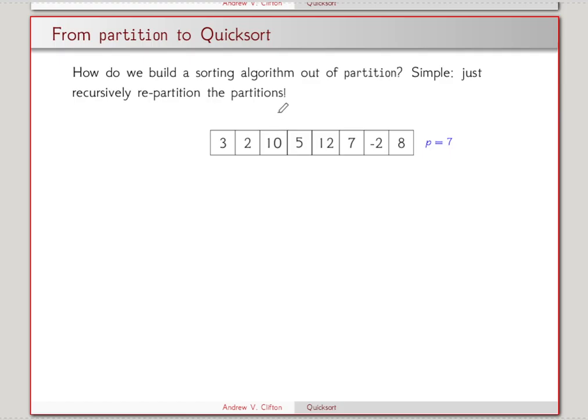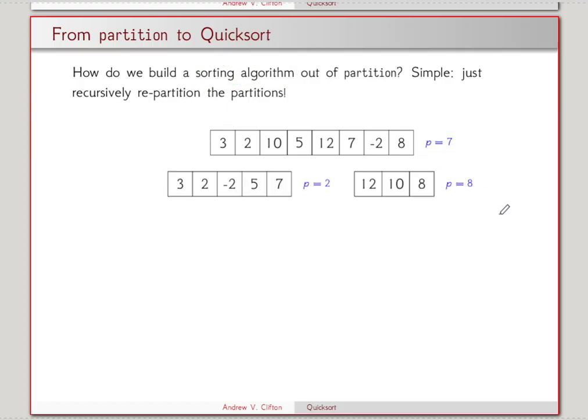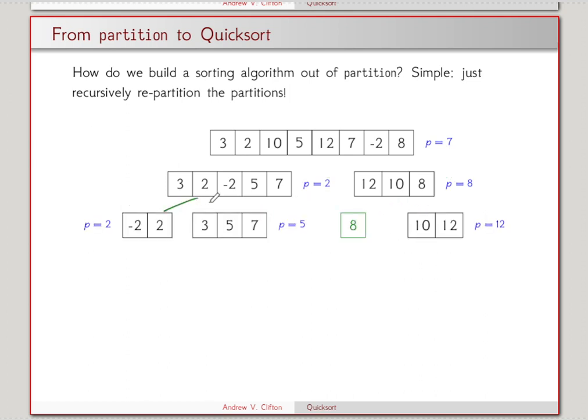Okay, so how do we turn this into a sorting algorithm? We don't just want to write a partition thing here, we want to sort. So the answer is actually pretty easy. Just partition the partitions. Again, we're starting from the same sequence with a pivot value of 7, and that gave us these partitions right here. Then I'm just going to pick a pivot value for the left and a pivot value for the right, and then repartition them. If I repartition the left half and the right half, I get these partitions.